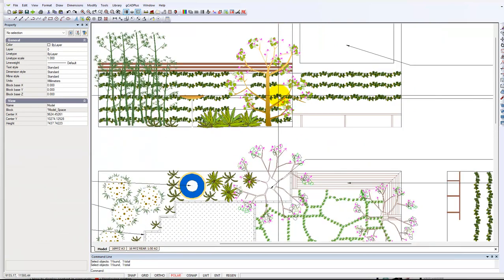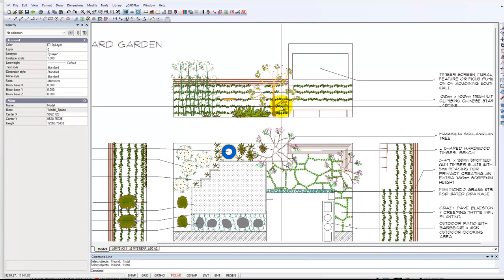And I hope that gives you some idea how you can play with gradients in any part of your GCAD Plus drawing, and it adds a little more interest and a nicer looking output.